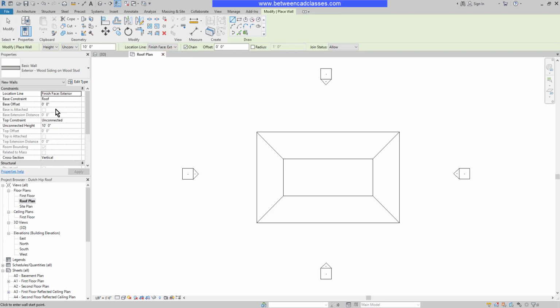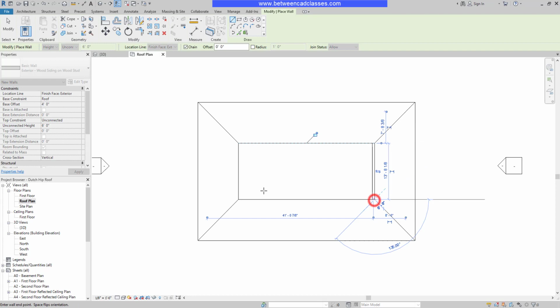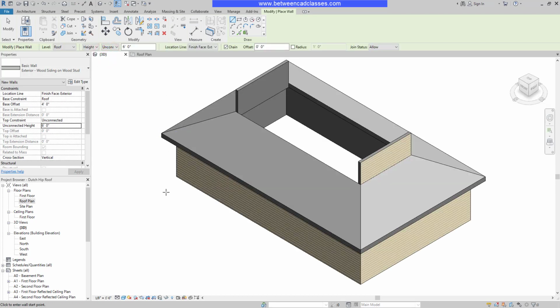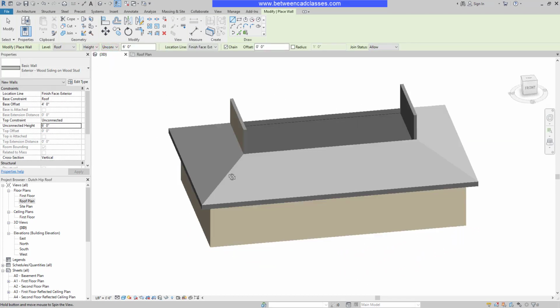Confirm that my base constraint is set to roof, and set my base offset value to 4 feet above the roof level. I'll set my unconnected wall height to 6 foot. Then I will simply come in and draw the two walls to the inside as shown here. Once more, I'll switch to 3D and we can see the two short little walls that we've got so far.